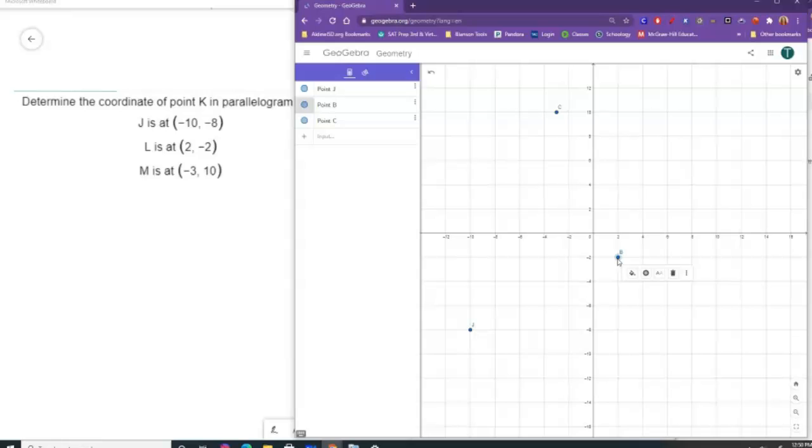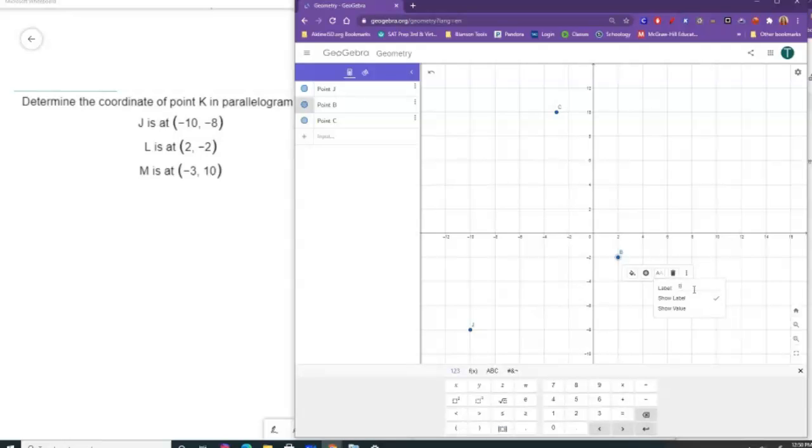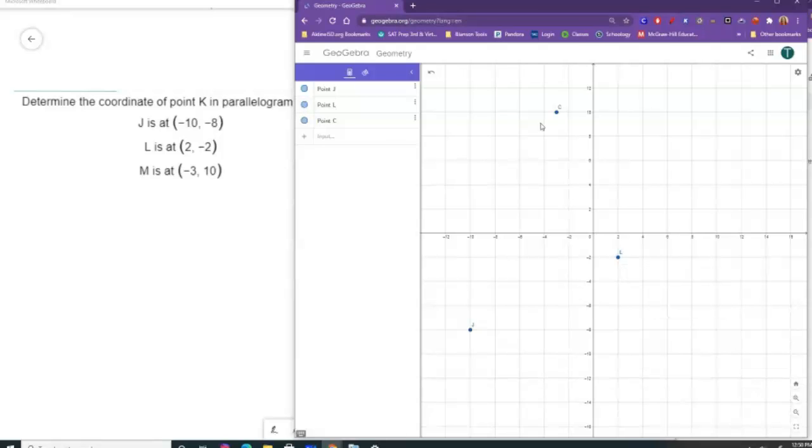Now, when I switched over the screen, did it switch over on the Google Meet? Yes, it did. Okay. All right. So again, I'm going to change this label: -2 was L, and this was M.